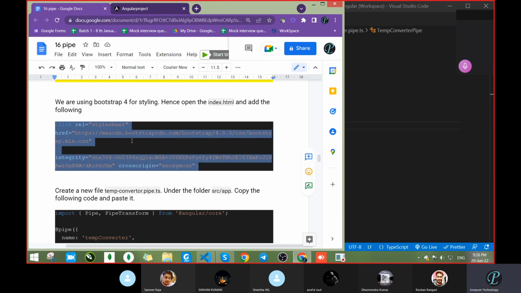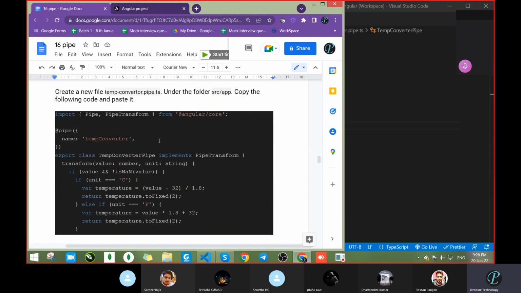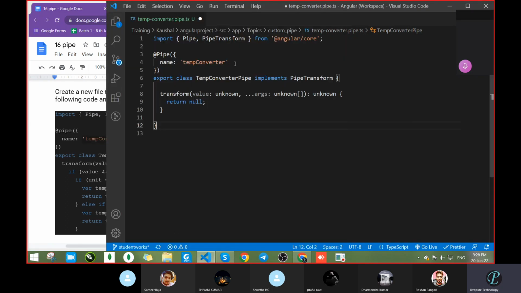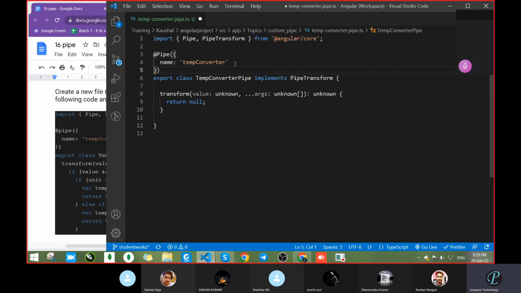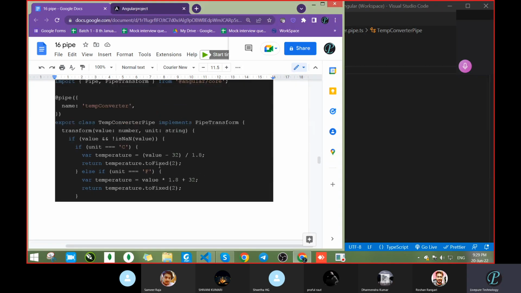Let me add bootstrap. I think I already have bootstrap. So see, Pipe and PipeTransform are there. After that, the pipe converter is there. Let's compare the name. Is it the same? Yeah, fine. After that, we had written some code here. Let's copy that code, that method itself.